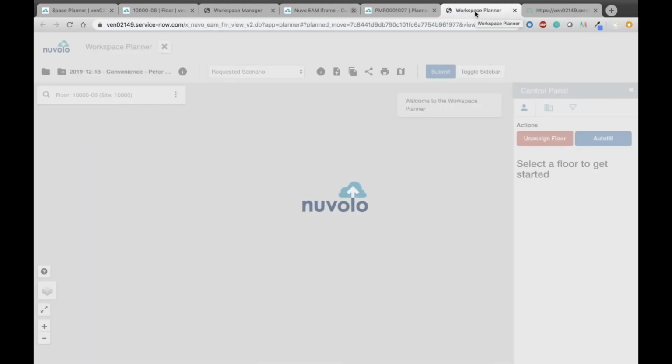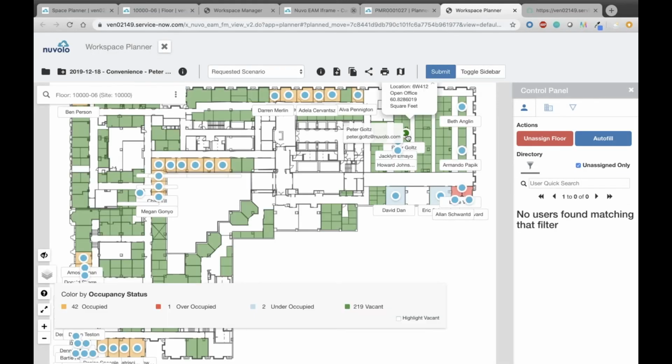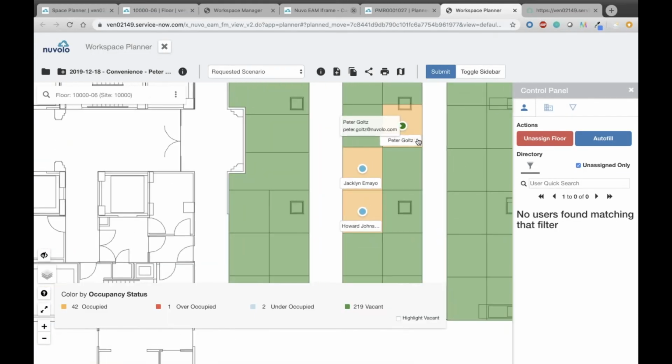This allows me as a space manager to be able to approve it or perhaps to readjust it accordingly. Here, when I go ahead to launch the workspace planner, I can see exactly where that individual requested the space. I can have insight into the delta, so where they were previously located and where they're requesting to move. And then also I can approve it.